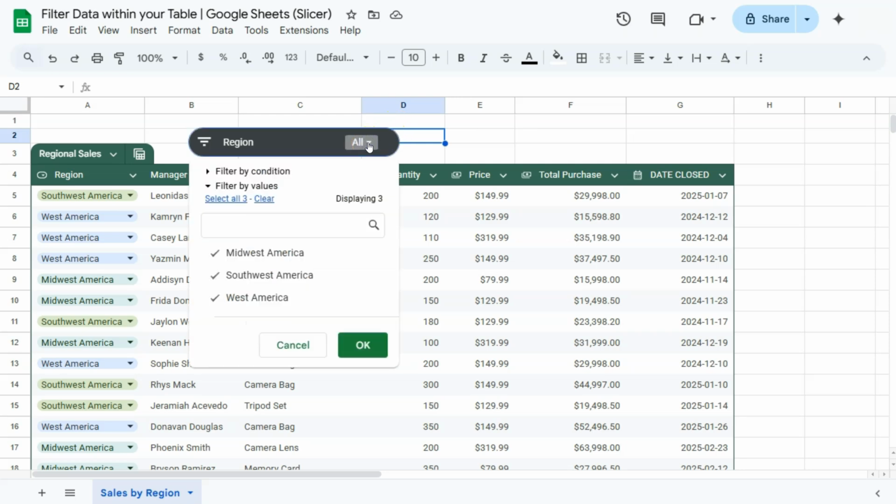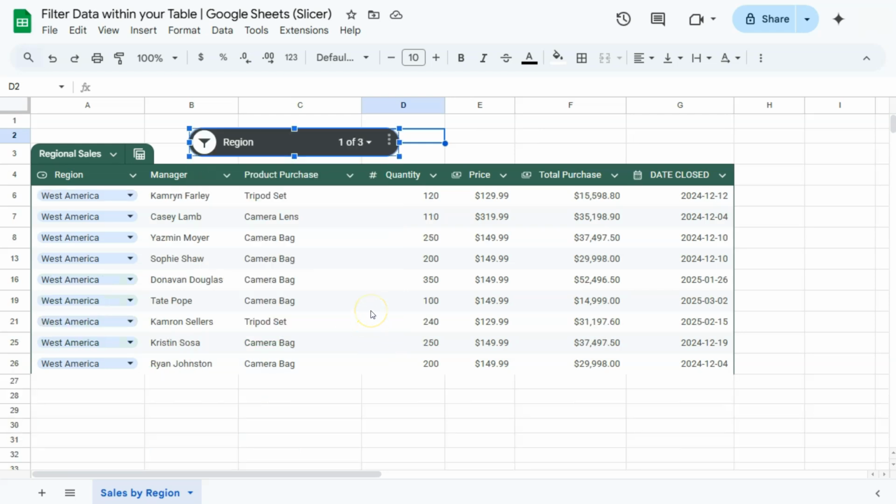Same way we are filtering this by condition or by values. So right now we have everything selected. Clear that off, and I just want it to show all the sales from the West region. Click on that, click on OK, and here we have them.